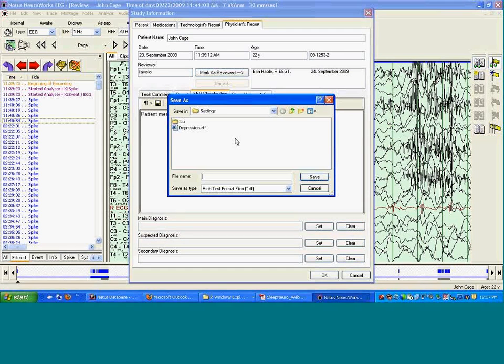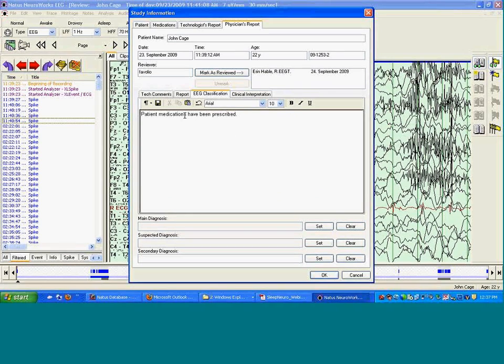Then you can just save your statement. So when you are in a new tab, you can select from your drop-down the statements to start building your report.